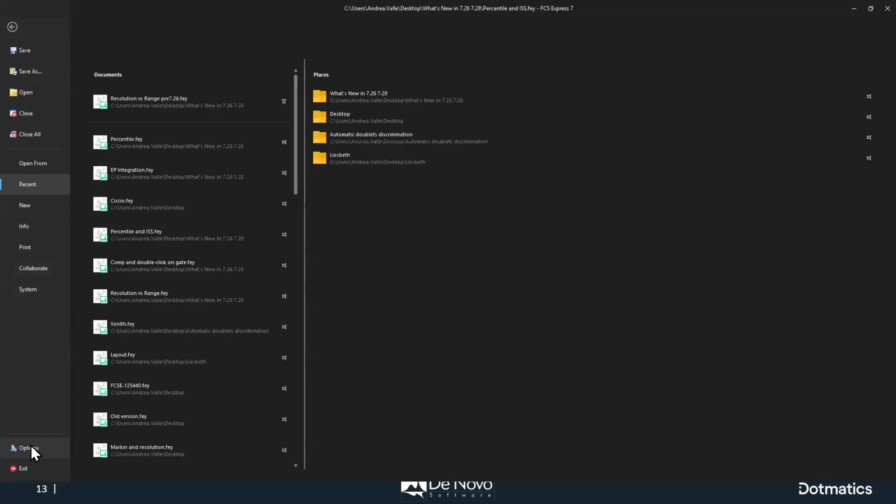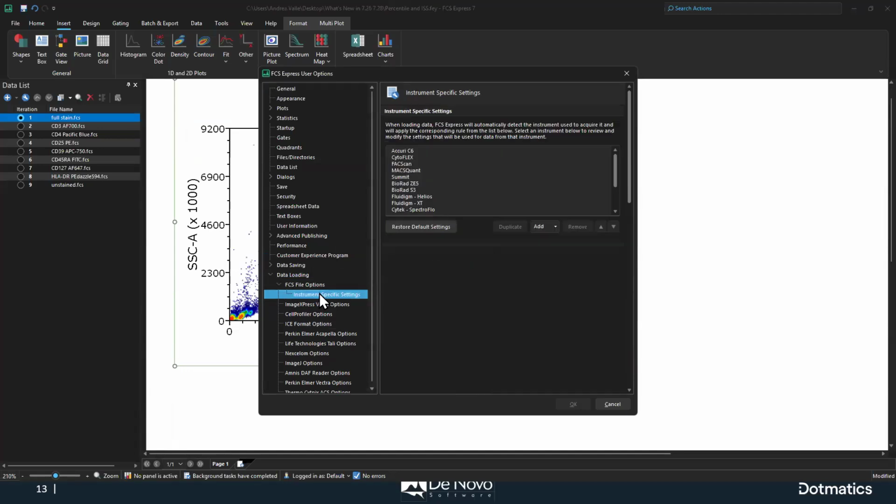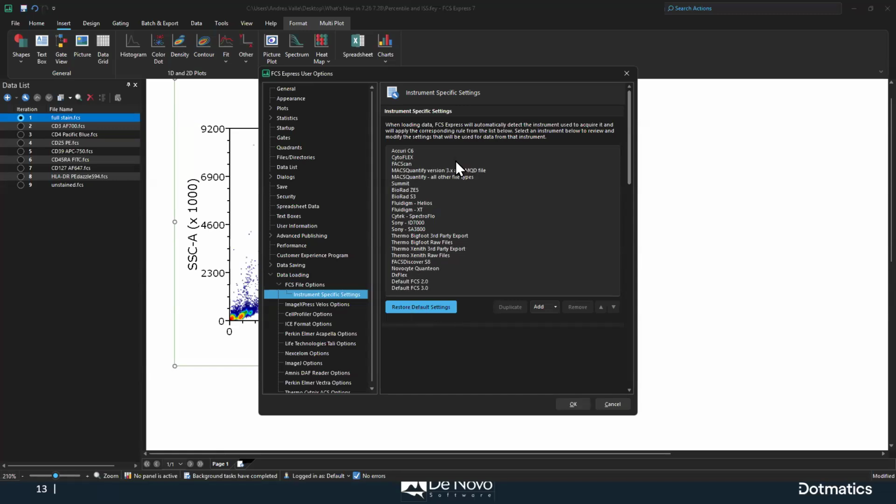So you go to File, Options, Data Loading, FCS File Option, Instrument Specific Setting. Those are all the instruments for which we already have a setting. If you see few of them, it's because you are still using old user options. So I suggest you go here, press Restore, and now you will see new instruments. For example, I mentioned the Zenith data, so the Zenith instrument. So you see we have two.